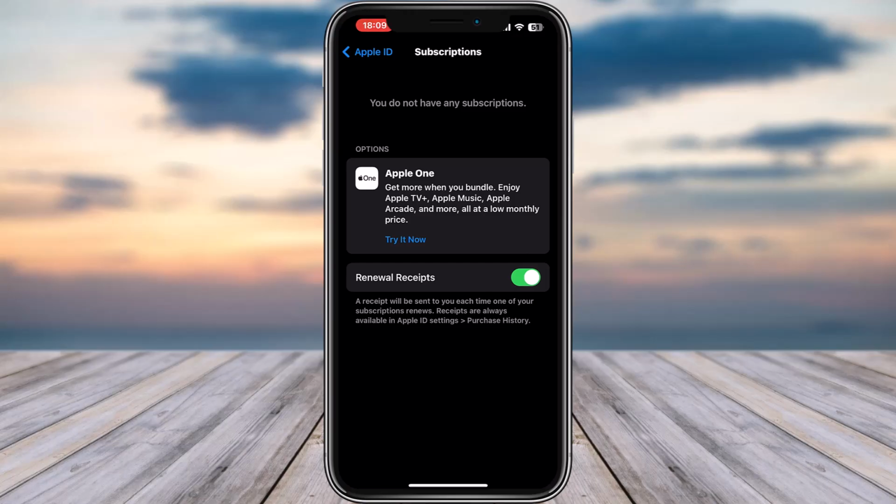You do have another option, renewal receipts. You can also turn this off, so it will simply turn off the receipts that will be sent to you. But it's better to just turn this on so you can receive them and you're good to go. Right, and that is the way for you to find them and cancel if you would prefer.